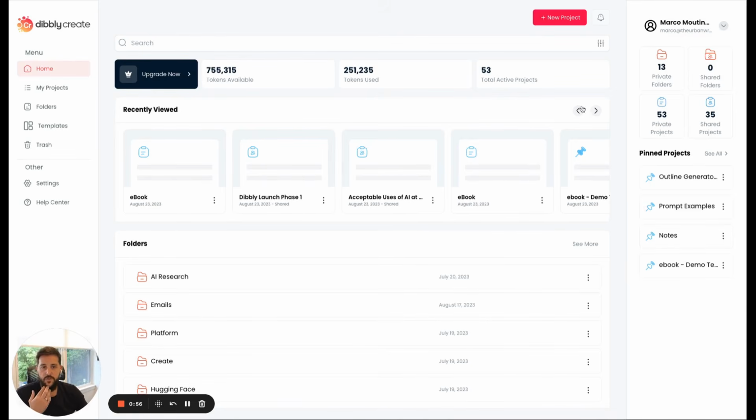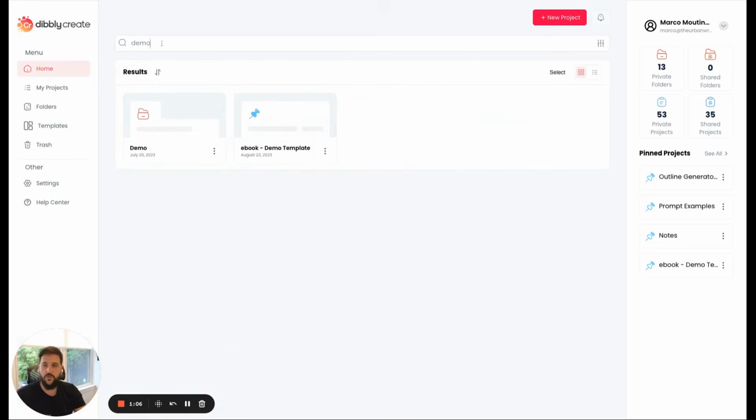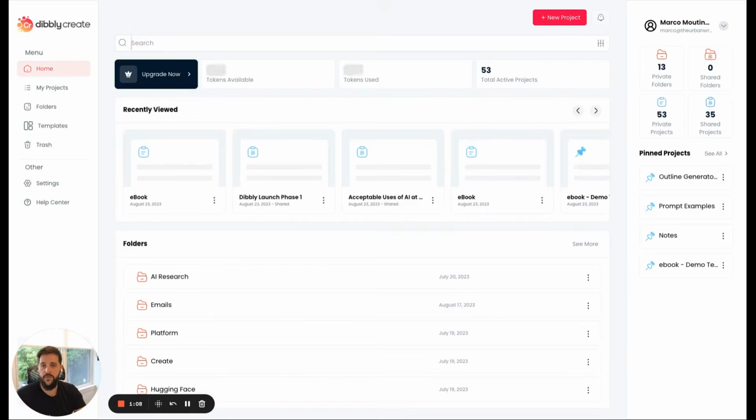You have your recently viewed, so you can look at the last viewed project or document. Then you have your folders at the bottom, and you can also search quickly for everything. The search bar, you can start a new project, and then any notifications will be here. That notification system is not out yet, but it will be out soon.